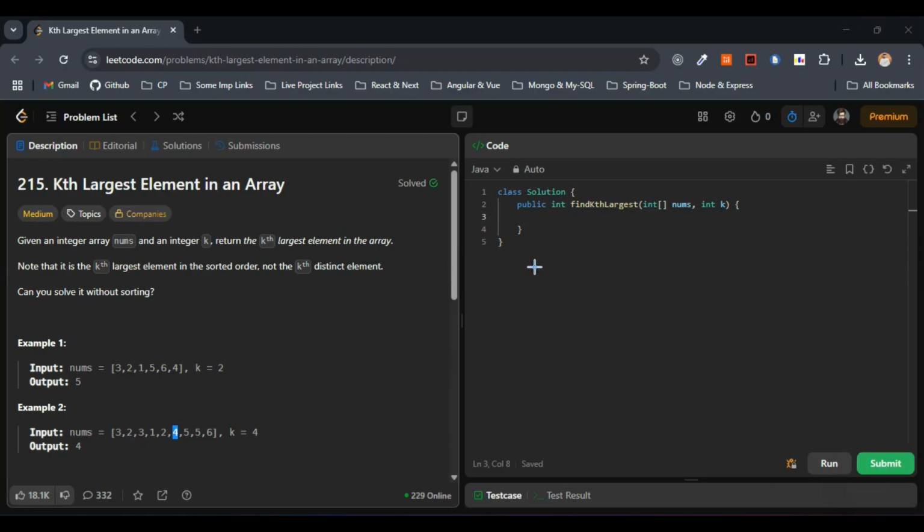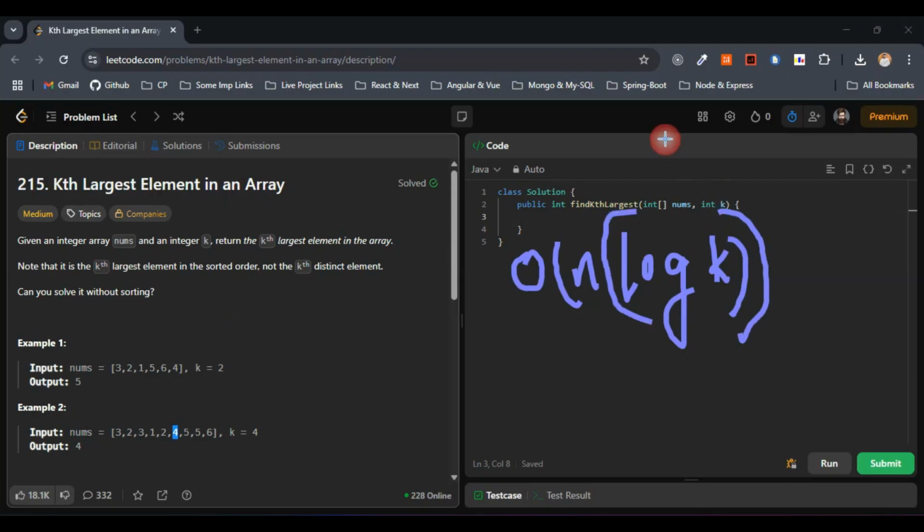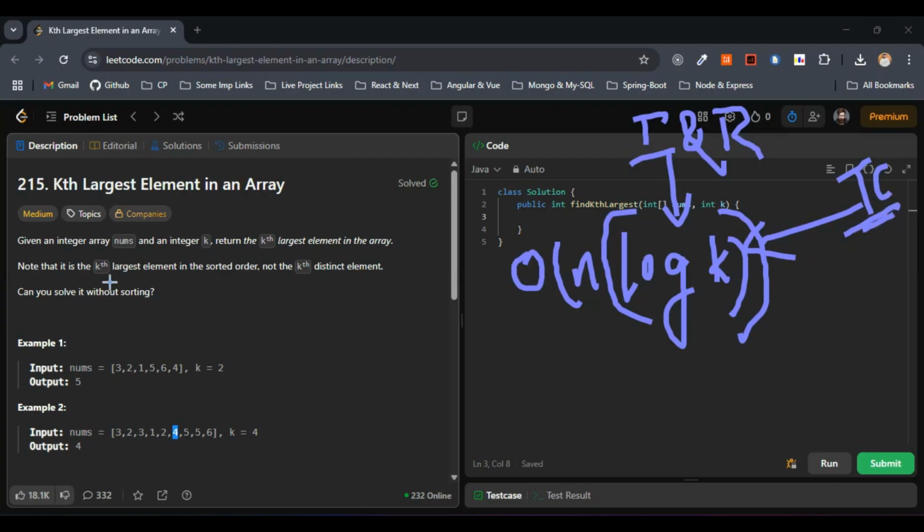So what will be the time complexity here? The time complexity would be big O of n log k, right? Insertion and removing from the heap takes log k, and we do it n times. So the overall time complexity would lead to big O of n log k.